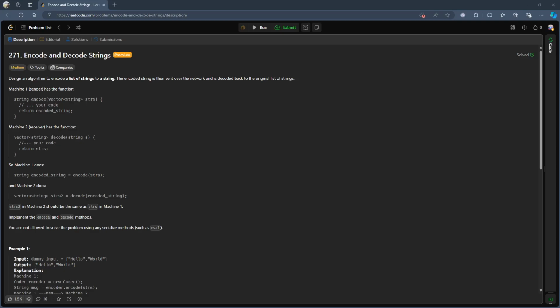So today we are going to do a LeetCode question, encode and decode string. As we are following the LeetCode Blind 75 challenge, we will be going ahead with the same, and today's question is encode and decode string.